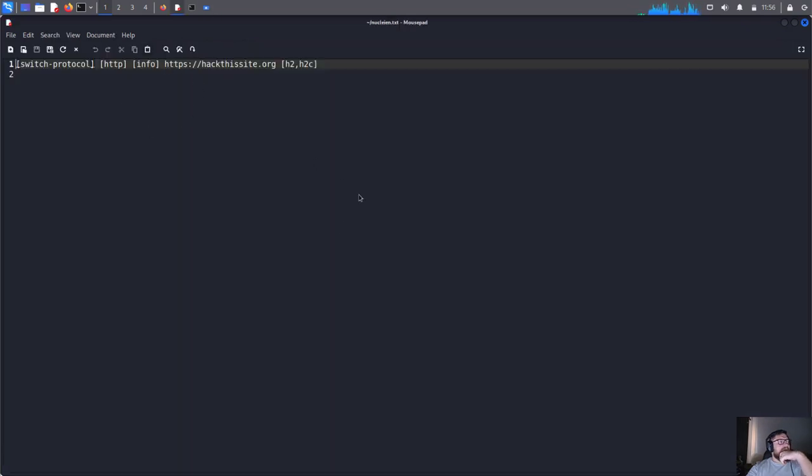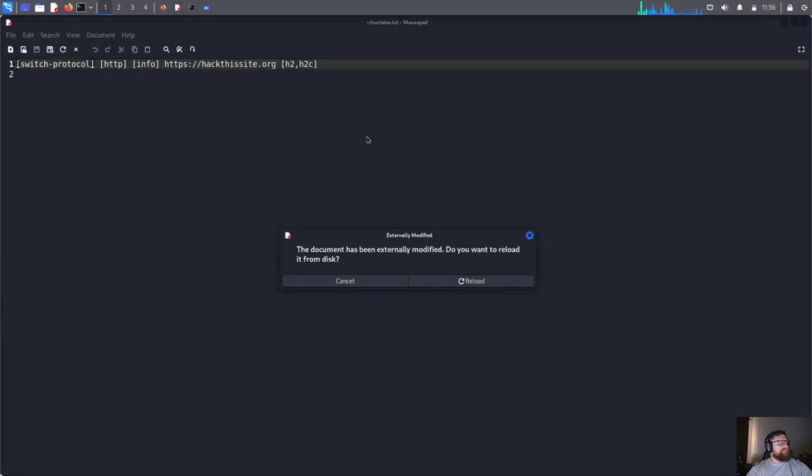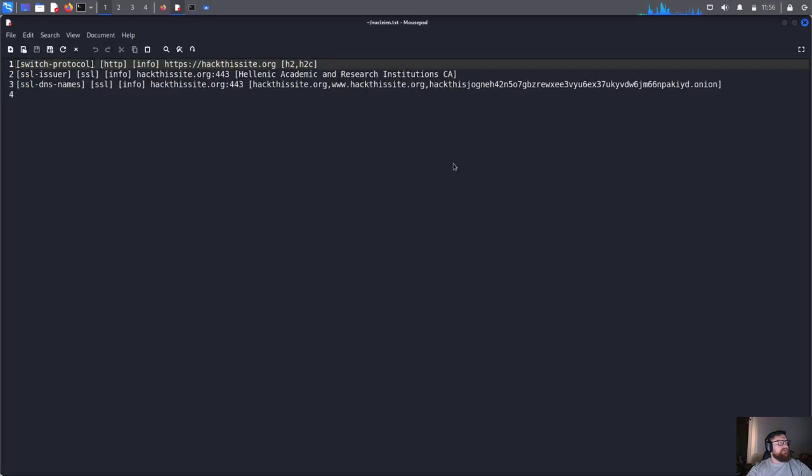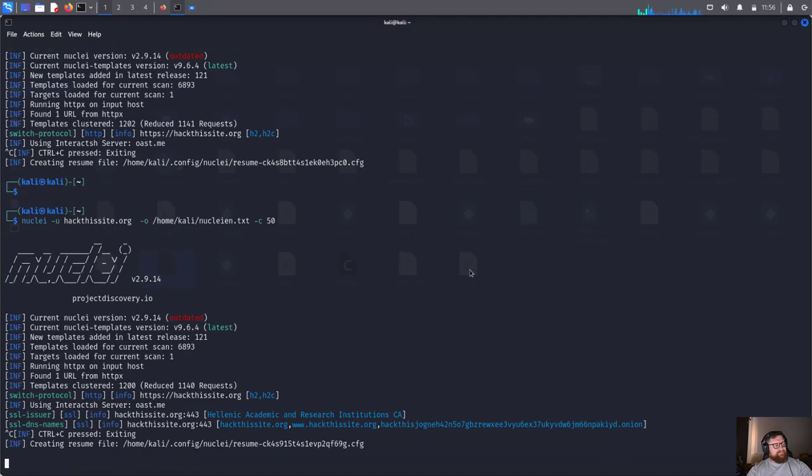Okay, so basically we are going to save a log file from Nuclei activity, and then we can analyze it later. Okay, let me see. Yes, reload the file, and then here we have even an Onion website. Okay, let me close. Okay, so I'm going to stop it.